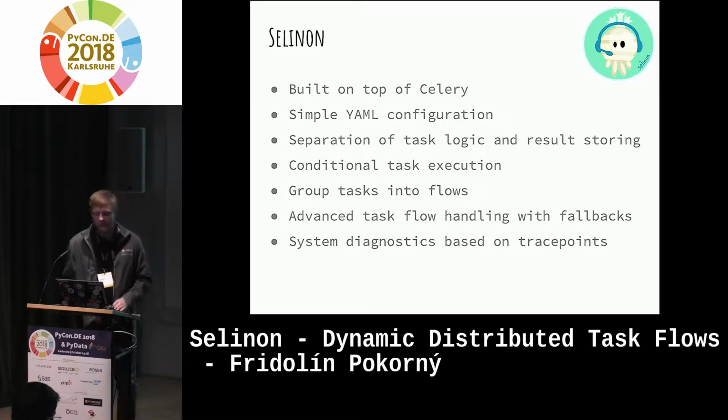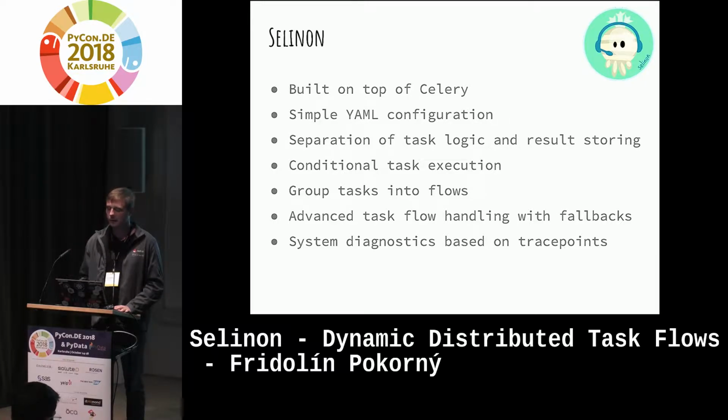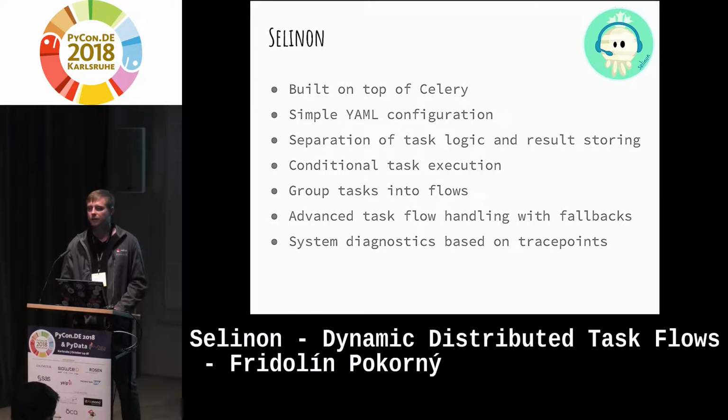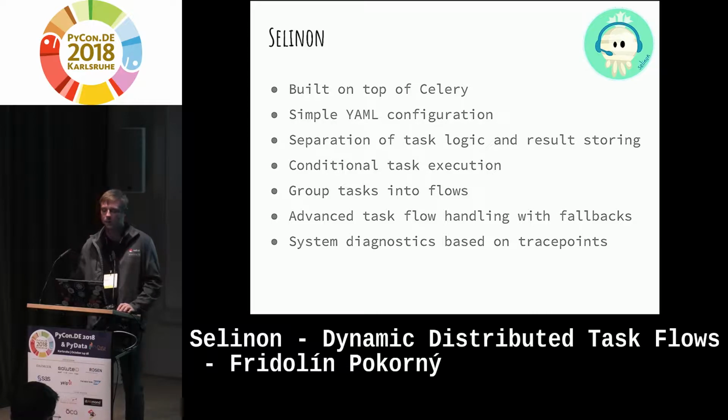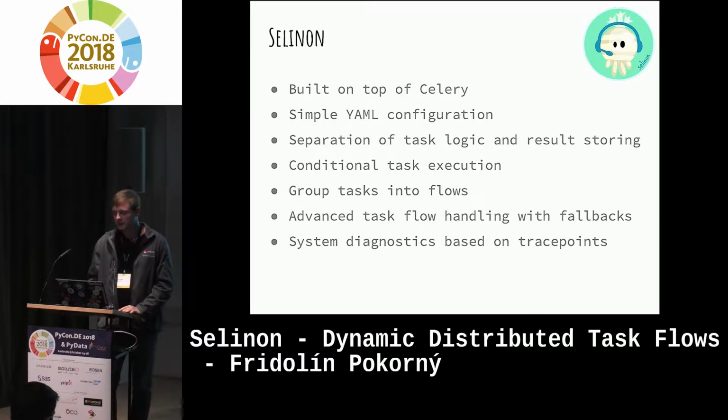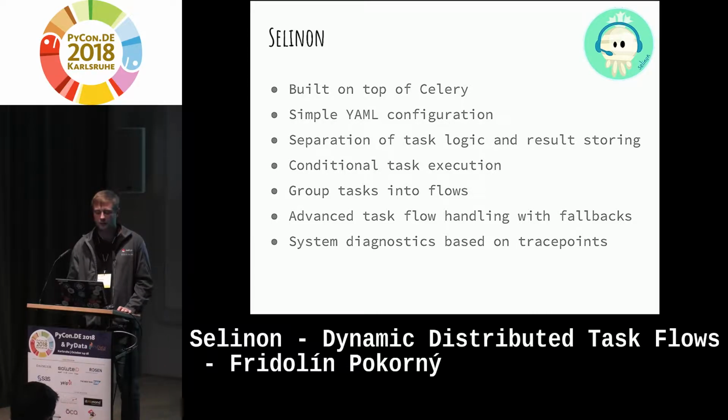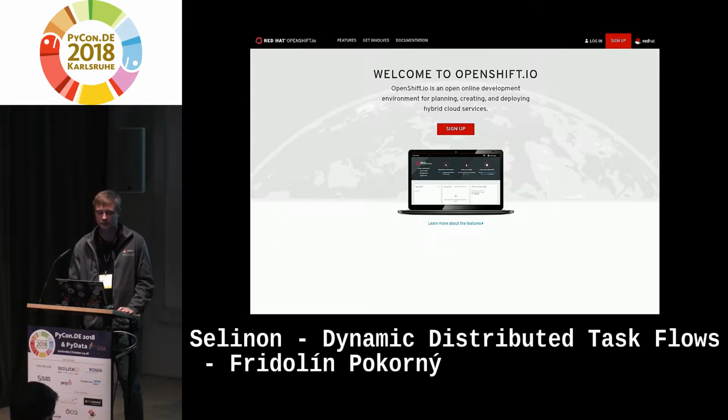Then you have advanced task flow, failure handling, and fallbacks. You can also do system diagnostics, and if you do aggregated logging, as stated before, Selinon can help you. Besides that, Selinon offers integration with Sentry. So if you use Sentry for monitoring, Selinon can directly send error reports into Sentry.